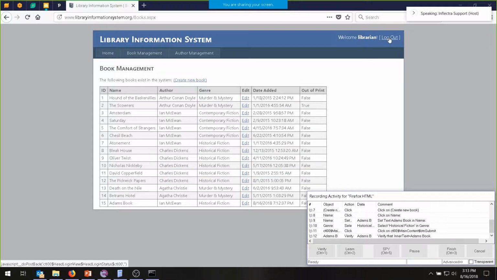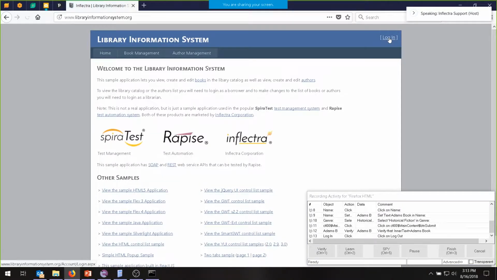And then I hit log out. The reason why we hit the log out, and it's really important, is when we play this test back, we want that first click to be the login. And if we're not logged out, when you play it a second and third time, it's going to log you out instead of logging you in. So it's a really important best practice to make sure that you return the application to the starting position.